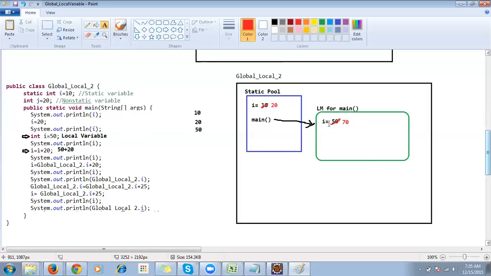Here I have the variable name, same thing, I. So always the local will take the highest priority. Let's say first we are declaring int i equals 10, a static variable in the static pool. Then we are changing that variable from 10 to 20 in the main method.